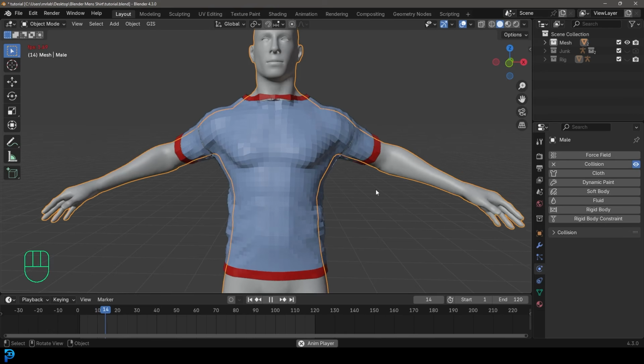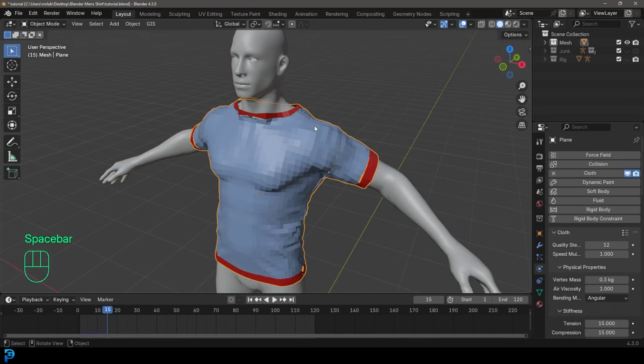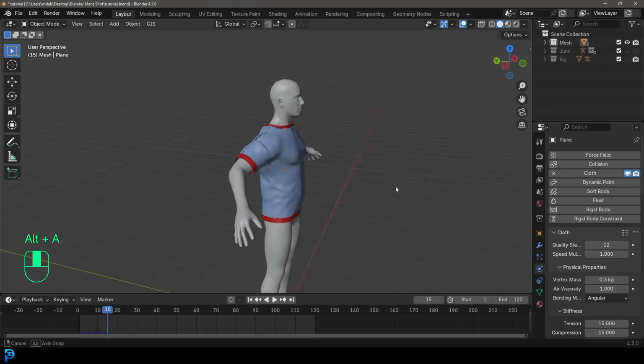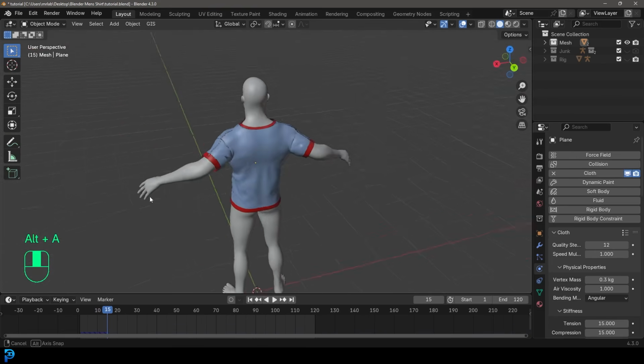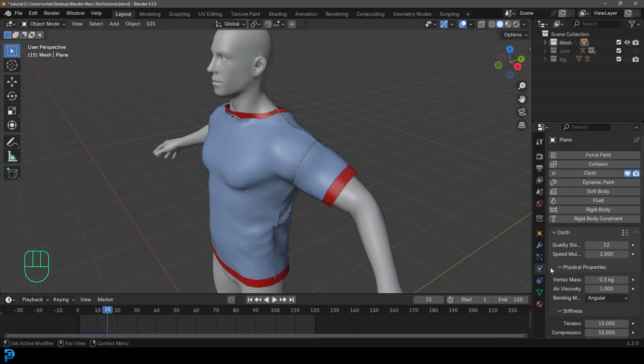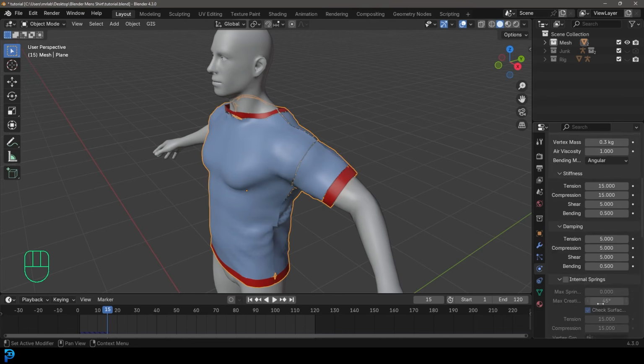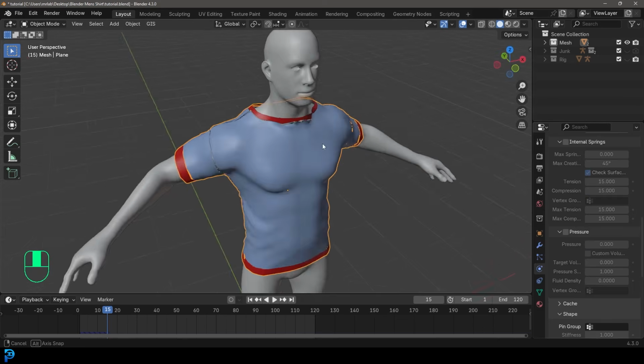How cool is that? I'm just going to pause quickly. I'll select the shirt, right click and shade smooth, and you can see it's kind of looking okay. And the higher we set these quality steps in our simulation, the better it's going to look. But for now, this is kind of good.